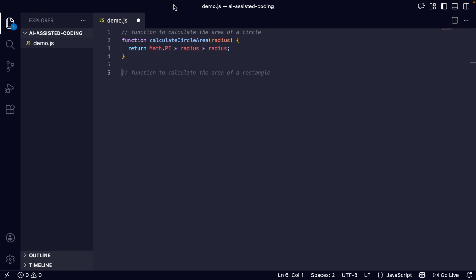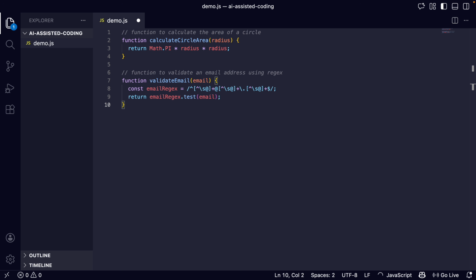And now let me show you a few more examples. I'm going to say function to validate an email address using regex. And if I just wait here, it's going to suggest this whole function here, validate email. So this is a function with a proper regex pattern, which is pretty impressive. So I'll just press tab here to select it.